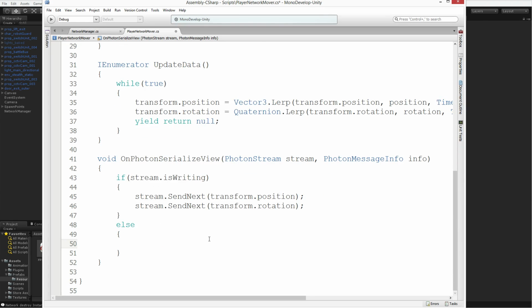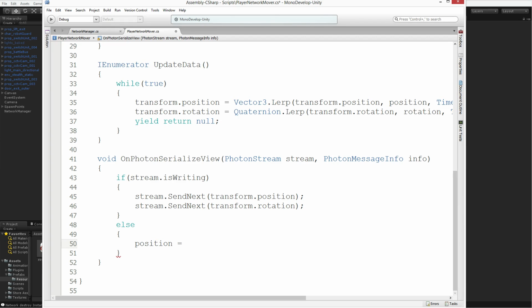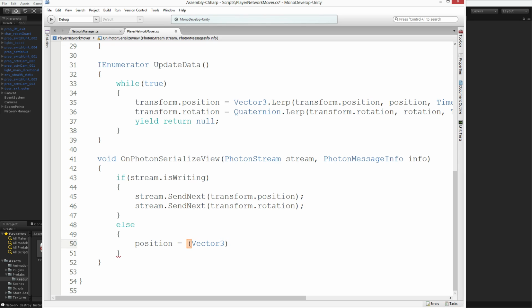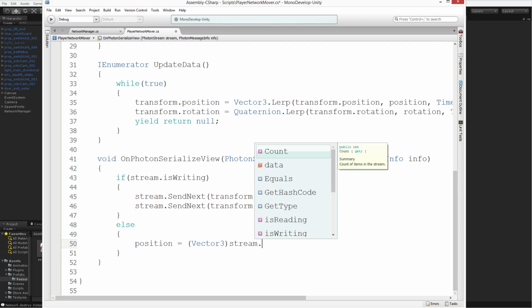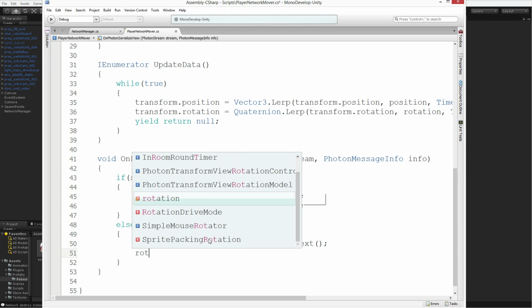So if we're reading from the stream, we're going to update the position of all of the players. So we're going to say position equal, and this is a Vector3 I'm about to pull out, so we have to cast Vector3, then we say stream.ReceiveNext. All right, we're going to do it for our position there, and we're going to do it for our rotation.